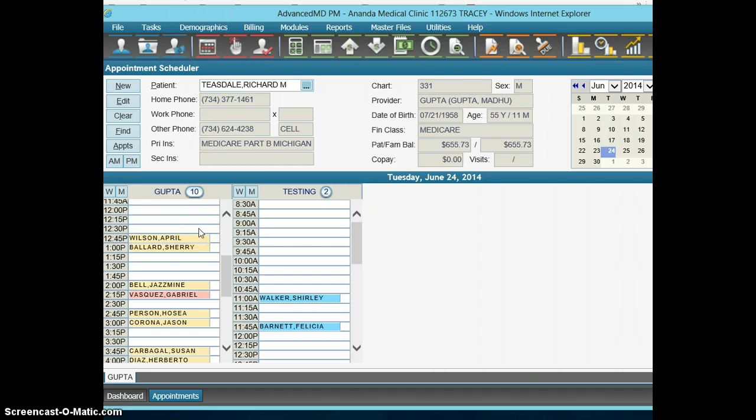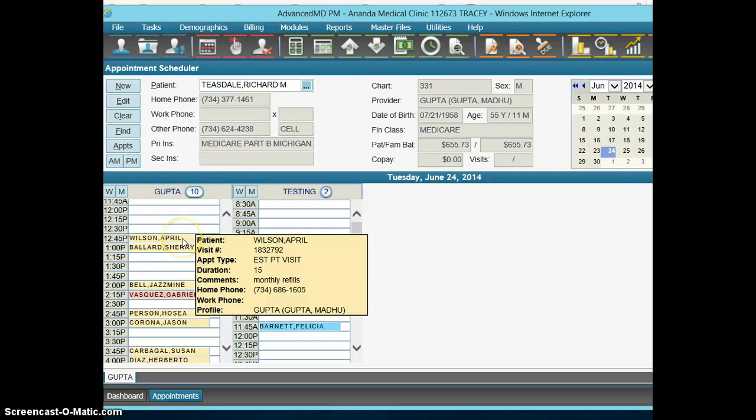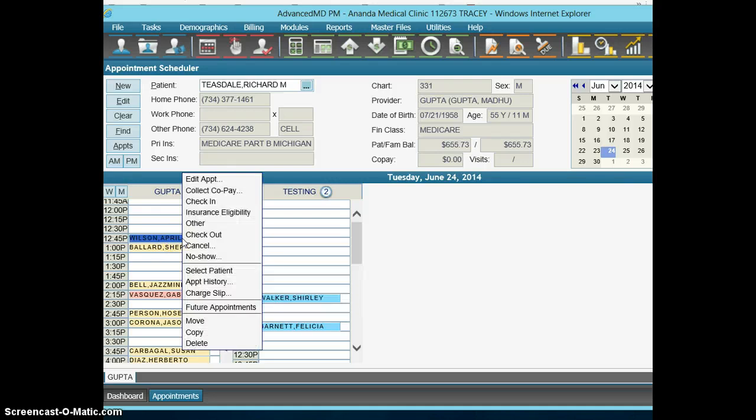Now when you're in the schedule, there's a few different things you can do. Most of them are from left click. Left click will give you these options. You'll be able to change their appointment.